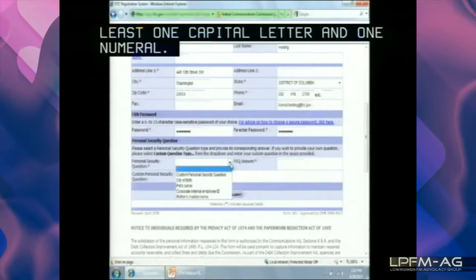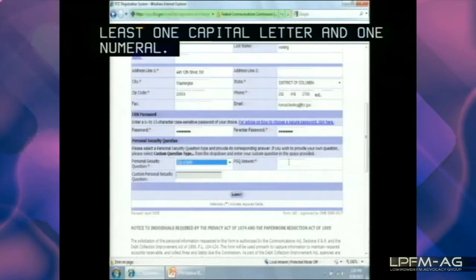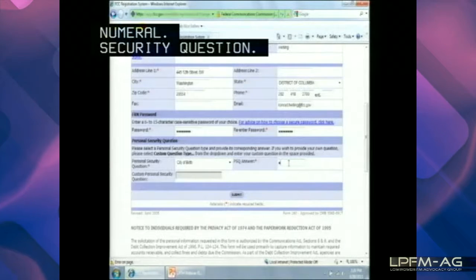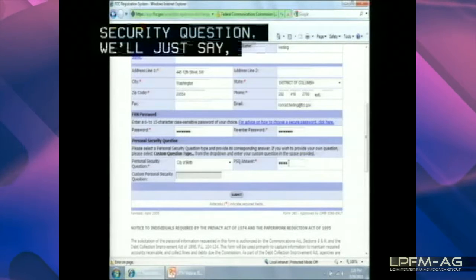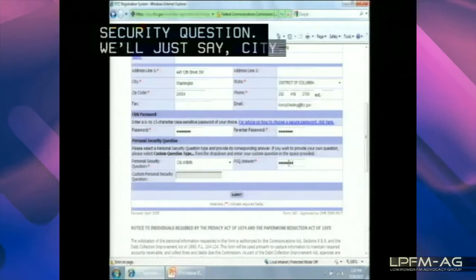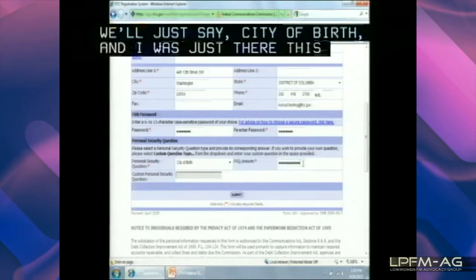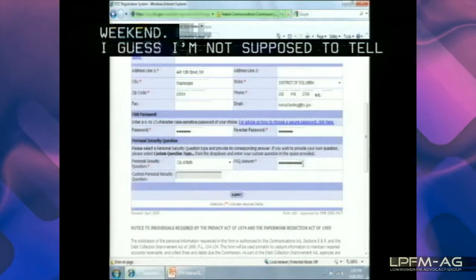Personal security question, I will just say city of birth, and I was just there this weekend. I guess I'm not supposed to tell you what that is. But it was Yonkers, New York, okay.